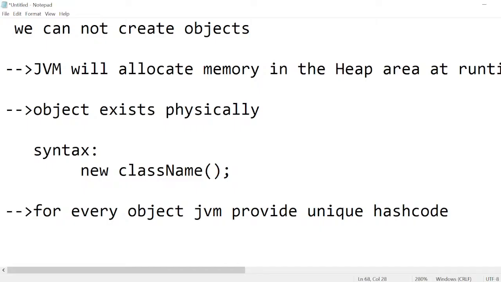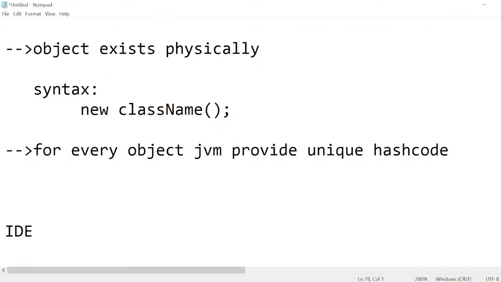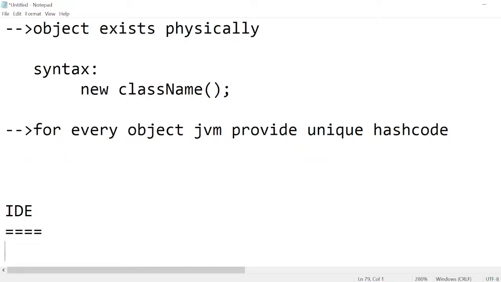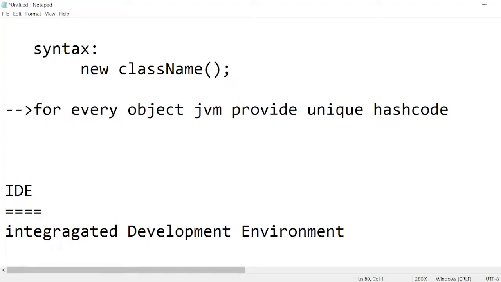For every object, JVM will provide the unique hash code. So guys, from the starting till now, we used Notepad. And from OOPS concepts onwards, we will use the IDE. So first thing is, what is IDE? Integrated Development Environment. There are a number of IDEs in the market currently.